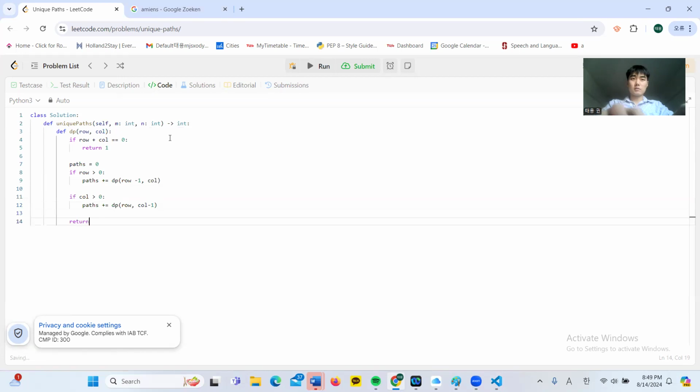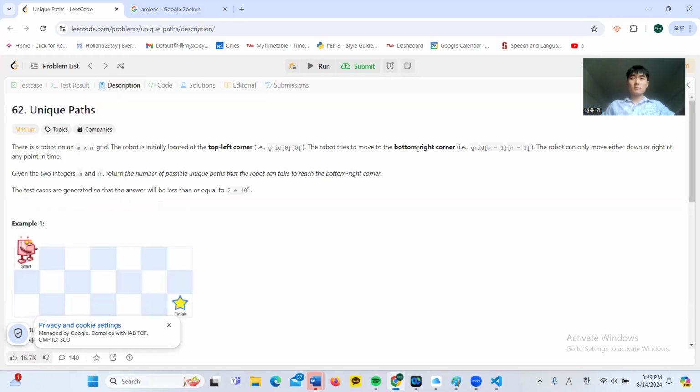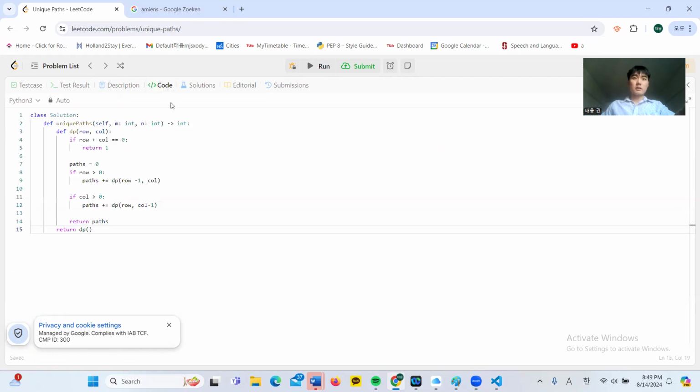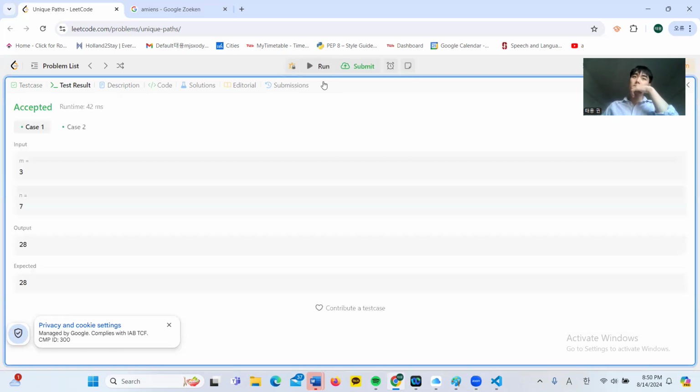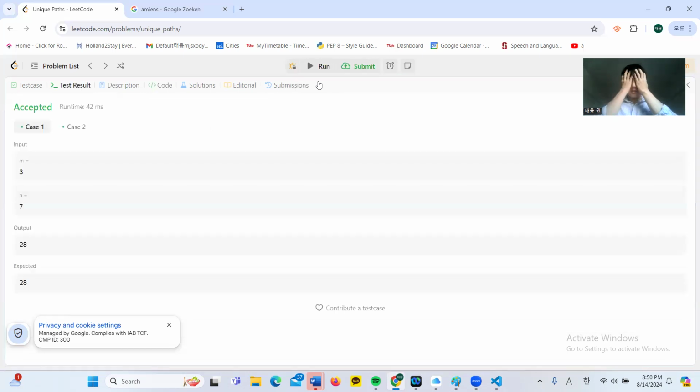Now we return the number of paths, and finally return the helper function, which is return dp. Because in the description we said we have to reach the bottom right corner, which is m-1, n-1. So we have to respect that. So let's try to run this. Let's see if it works. Oh, worked in the first try.